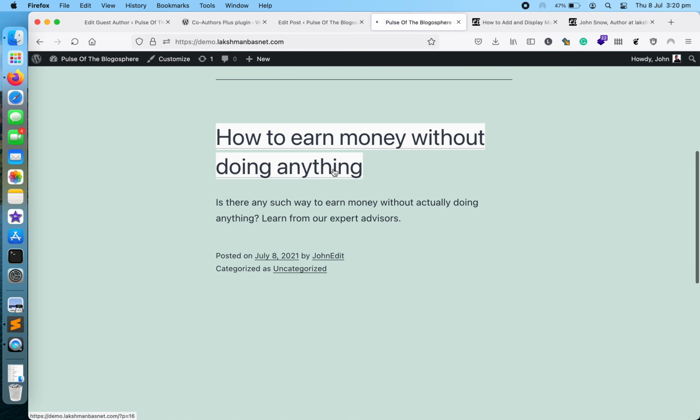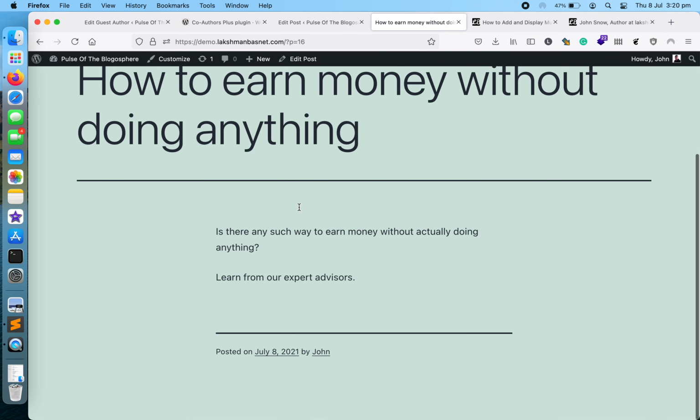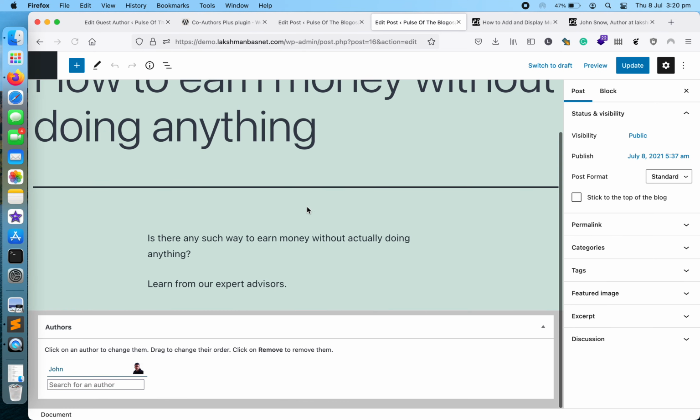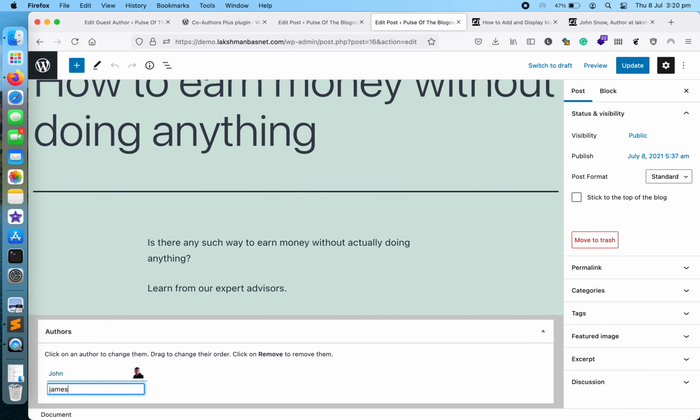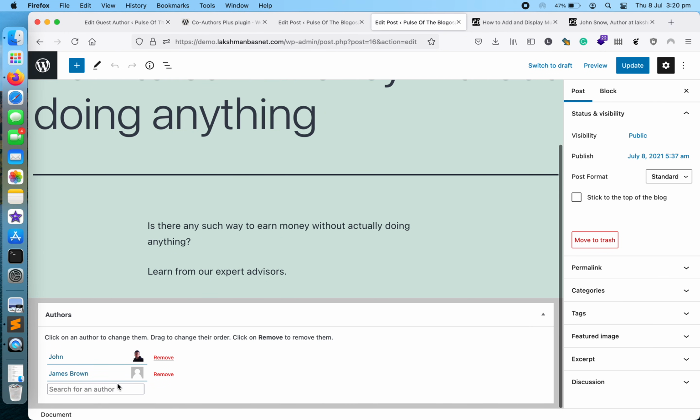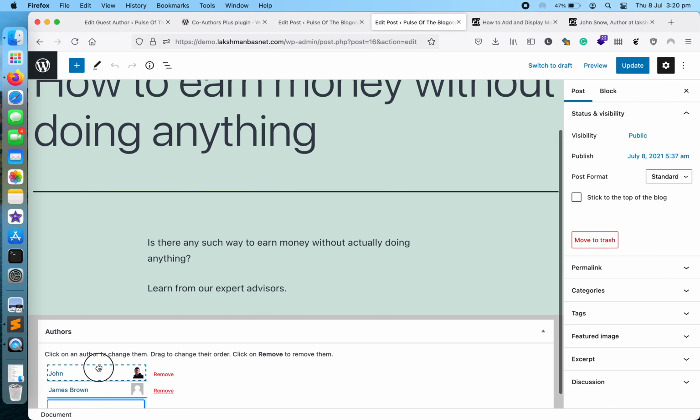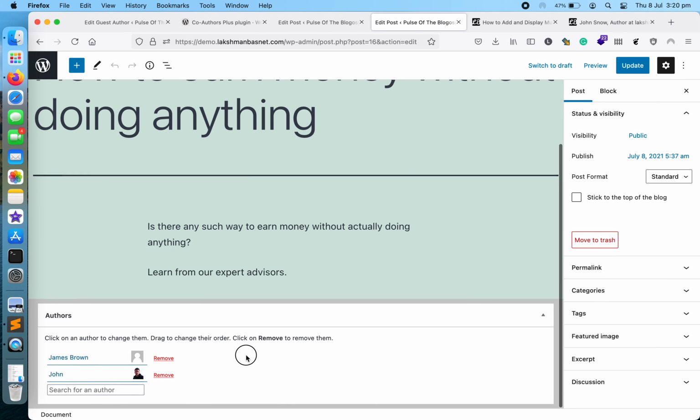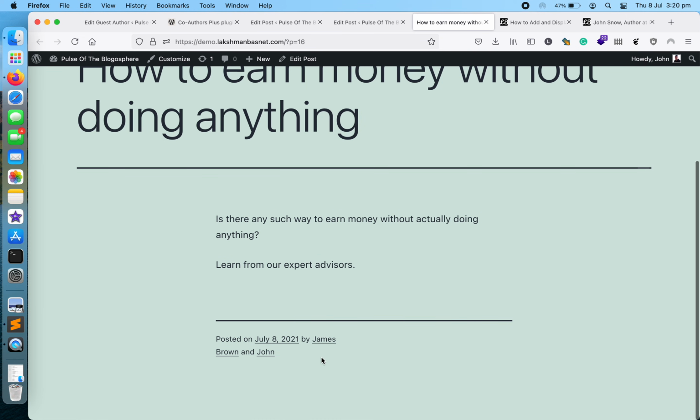So one last example, let's do it here. For this post, currently there's just one author. Let me add more authors, and let's just add two. And also I can drag and move up and down to set the order of the authors. So as you can see here, it has been updated, and as I have dragged and reassigned the order, the order of the authors has been changed.